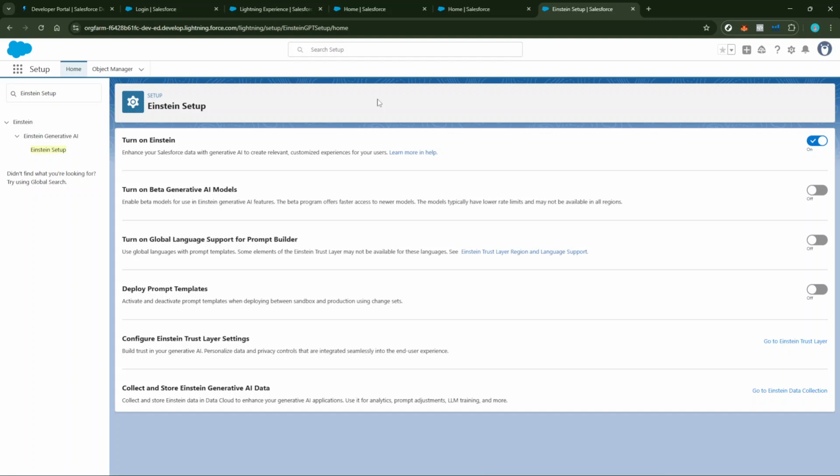If you found this guide helpful, make sure to check out other tutorials for more ways to optimize your Salesforce experience. With Einstein now enabled, you're ready to explore its vast possibilities and transform the way your business interacts with data.